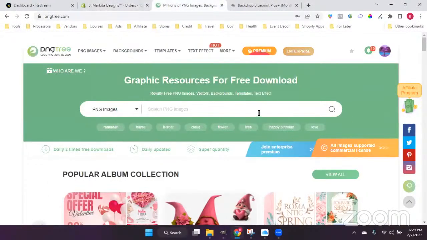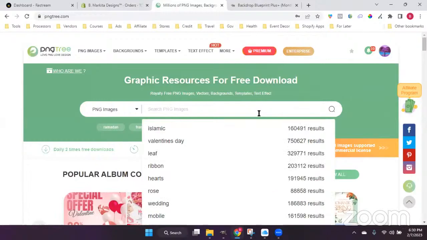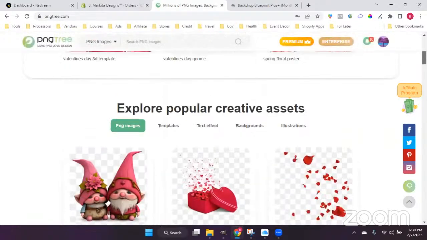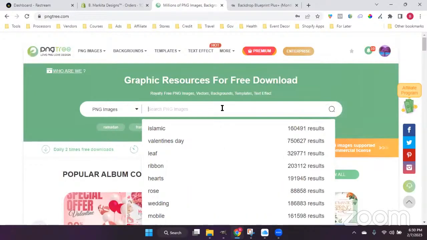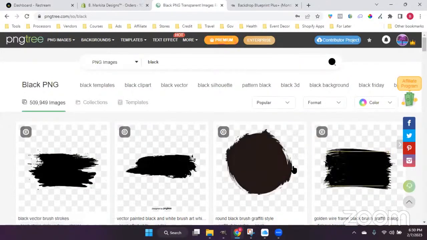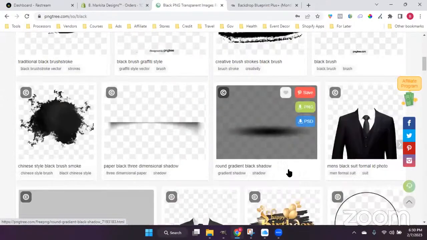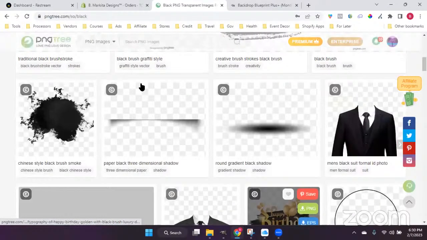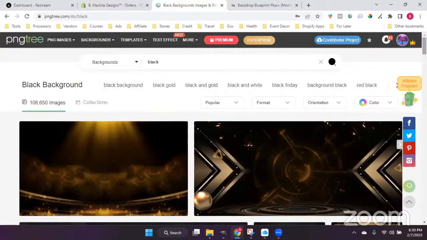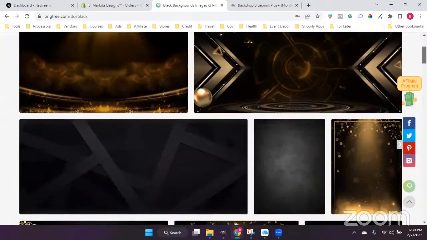So moving on, this is what it looks like. You can just start typing in what you're searching for. As you can see, this is the home screen right now. This is what's popular right now. But I just need a black background because that's what I'm going to use for the background. So I just typed in black. You'll see all the PNG images that it's going to pull up. But if you go to this drop down menu, right beside where I started typing, you can go to backgrounds and select backgrounds. And then you can see all the different black backgrounds that they have.